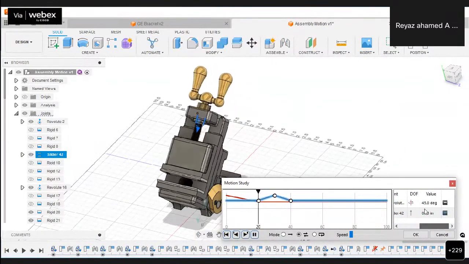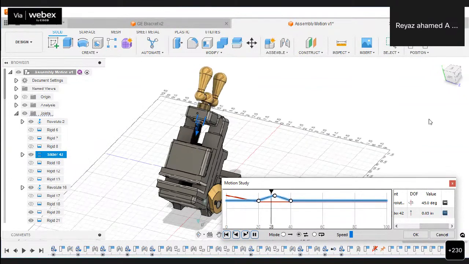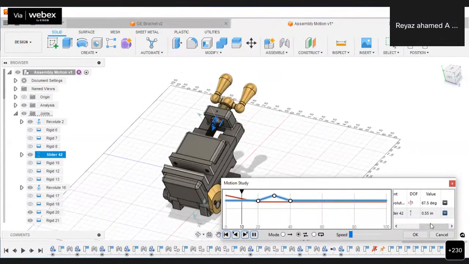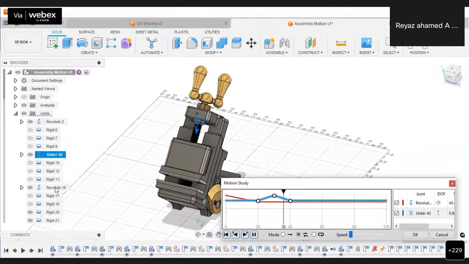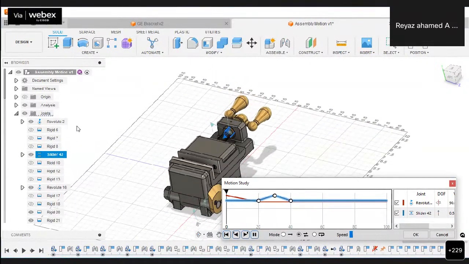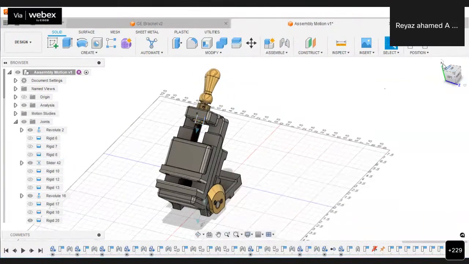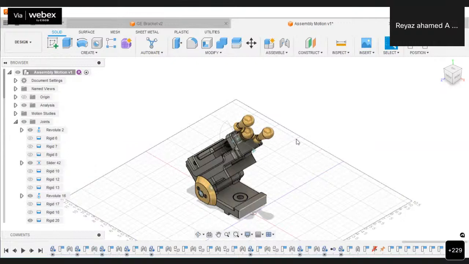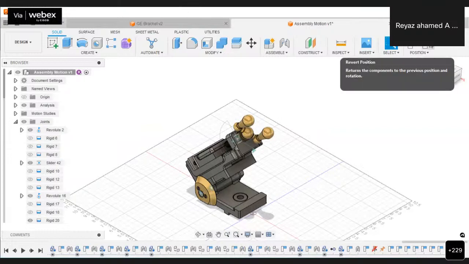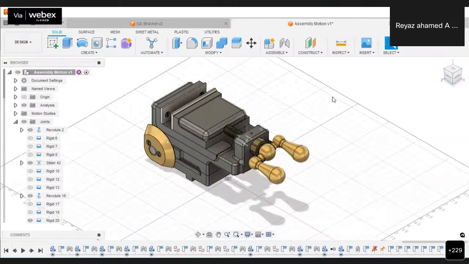So if you need to remove any joint from this motion study, you can simply remove it, that's not an issue. And then you can add it just by double clicking on the joints. This is a simple process. Just click on OK. So see, the position is deviated. Automatically the position option comes, and then here comes the revert position part. It brings the particular object back to its original position. So in this way we can do the motion study also.